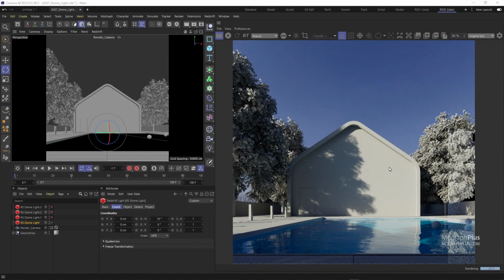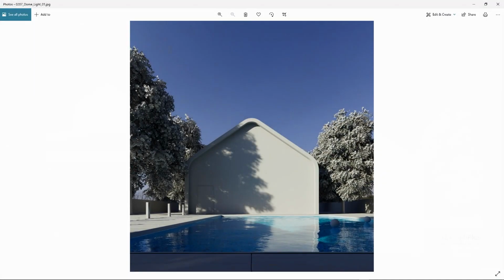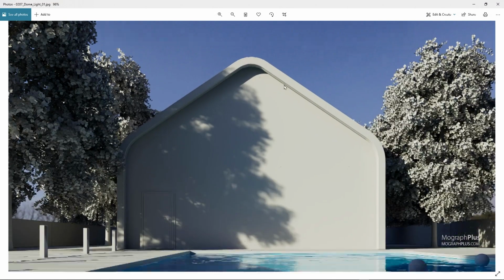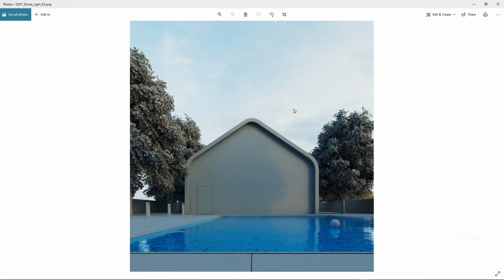So here is our render. I have already rendered a few of the dome lights. Let me just go ahead and show you the final renders. Nice renders.